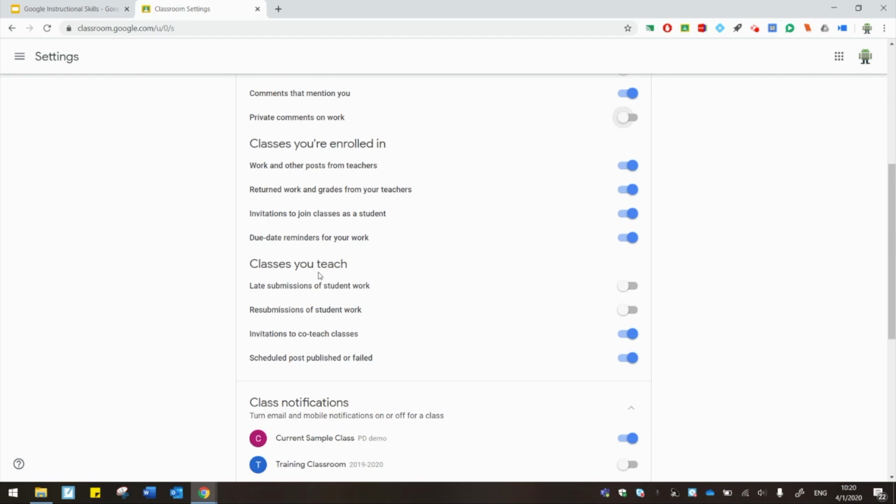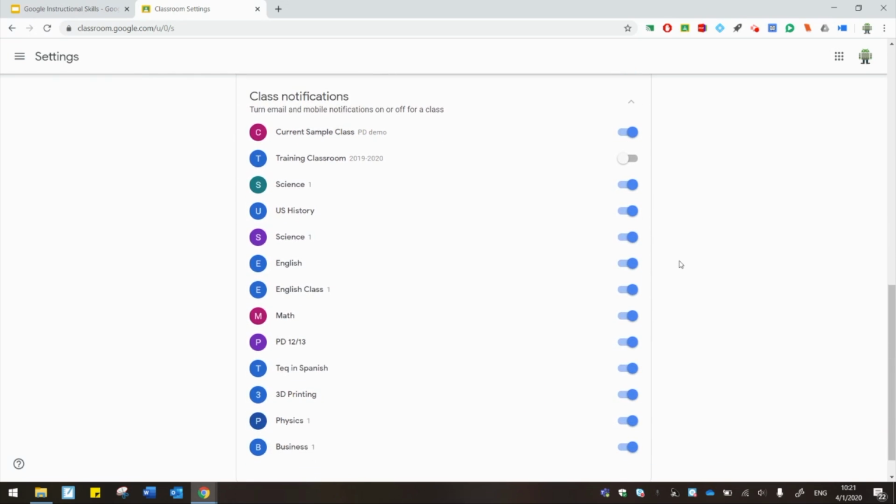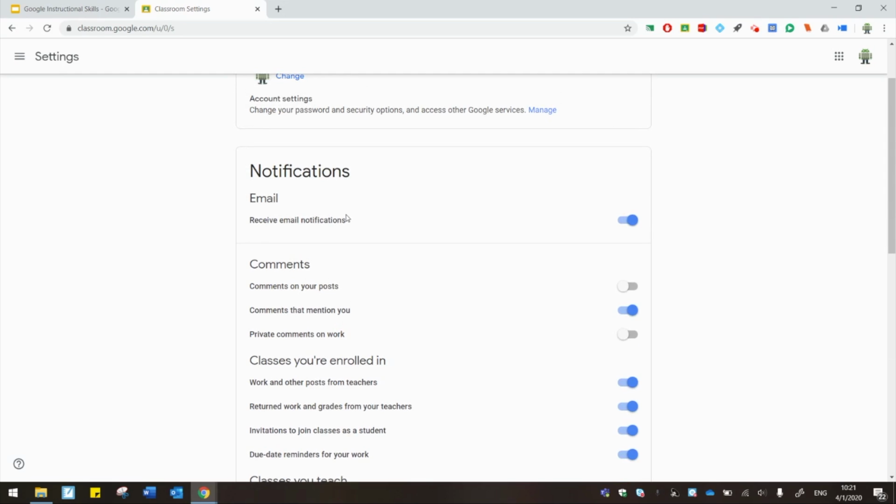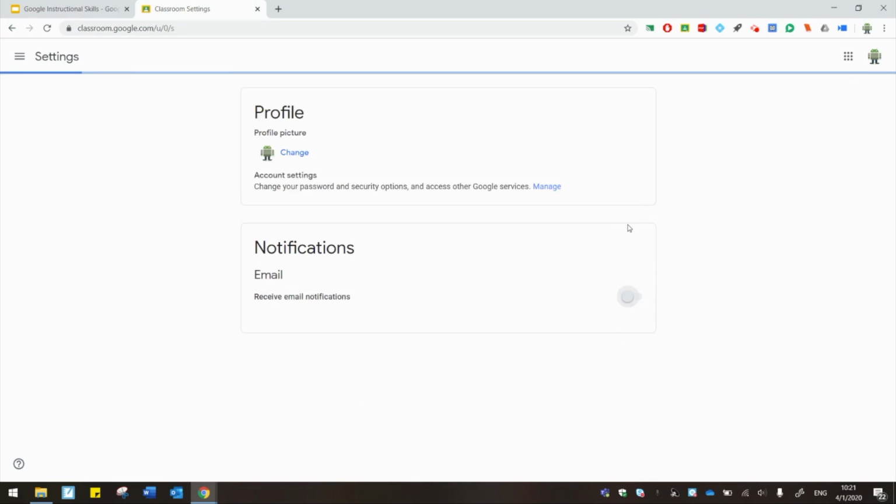For the classes you teach, when a student submits something late, maybe you don't want to get that notification to your email, you can turn that off. Going down further are class notifications. You can turn email and mobile notifications on or off for an entire class. Say, for example, you're a co-teacher in a class and you don't want to be notified every time the other teacher posts something. You could turn off notifications for an entire class, or just customize it however you'd like. You can also turn off email notifications altogether. So if I turn that off, I won't get any email notifications at all.